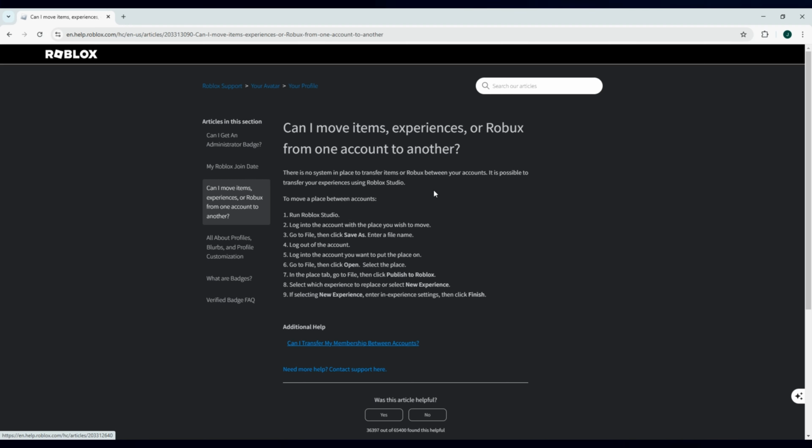You can navigate to this article and read it, then you can try to do this to transfer your items to your other accounts. That's basically it.